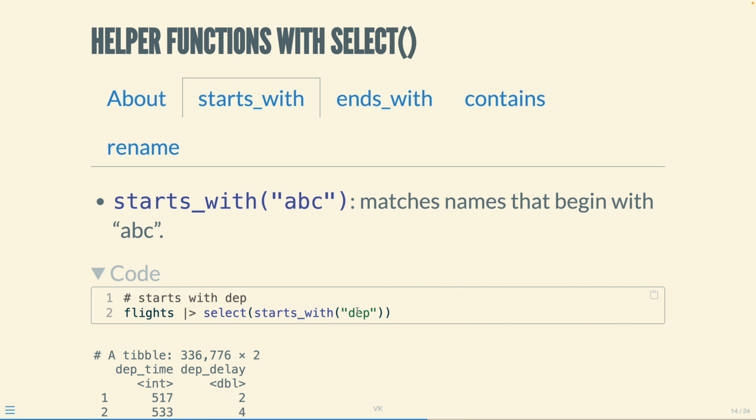So let's say we were interested in everything that started with DEP. Maybe I am interested in looking at departures, okay? And I take that data set that I have, flights, and then we can select, and then within select, we are using the starts_with command, and we are saying DEP. So it's going to return to us all of those variables that start with DEP, right? And that's departure underscore time and departure underscore delay. So we have two variables here that are returned, so we know how to do that, okay?